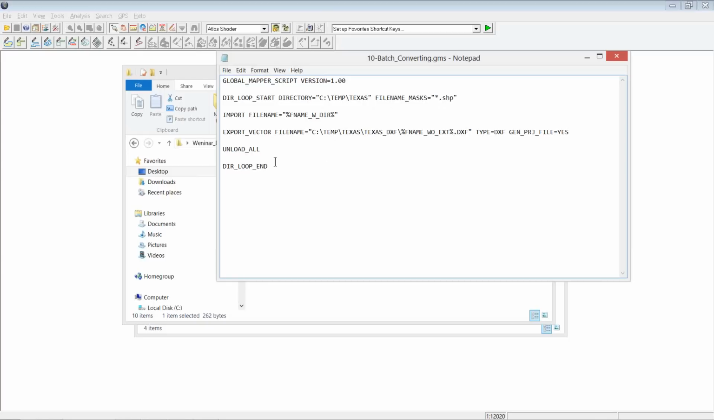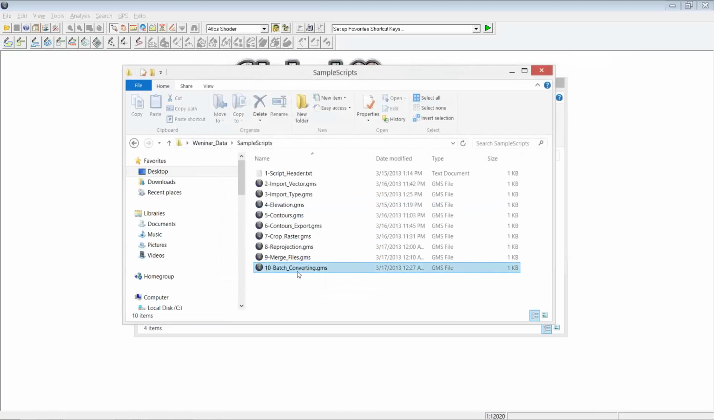Finally, we're going to unload all, and we're going to finish our loop. In other words, we're beginning a loop, running through the process with each individual file, and then ending the loop at the end. And that's how this process basically works. And again, in this case, I'm generating DXF files, and we can define the DXF parameters within our script as well. So finally, let's go ahead and run this one.